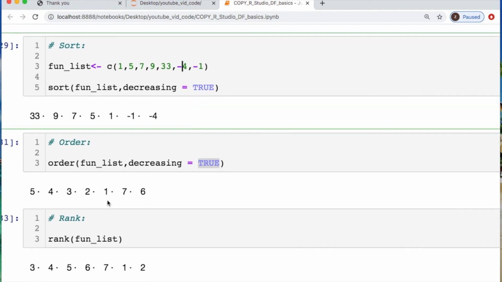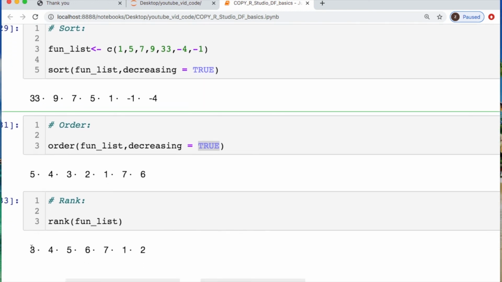And then the ranking, if you notice, it starts at 3, so we're saying that this is the third one, this one is the first one, this is the second one. So it's going from lowest to highest for the ranking here.